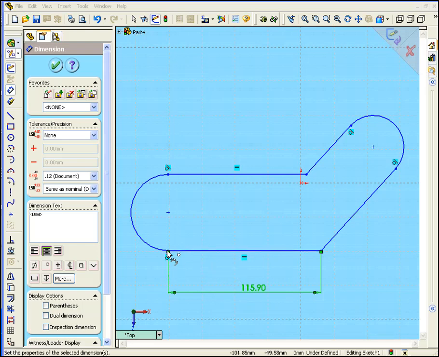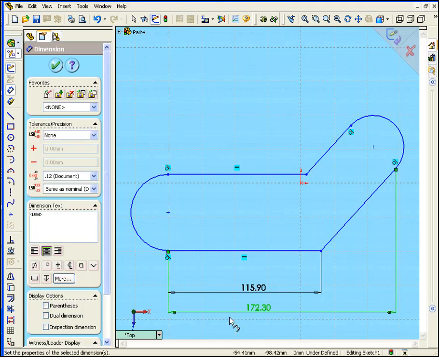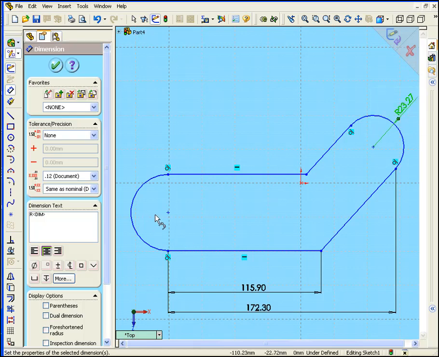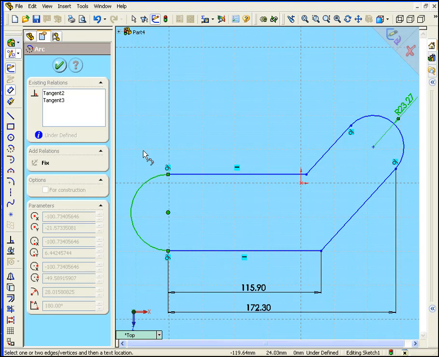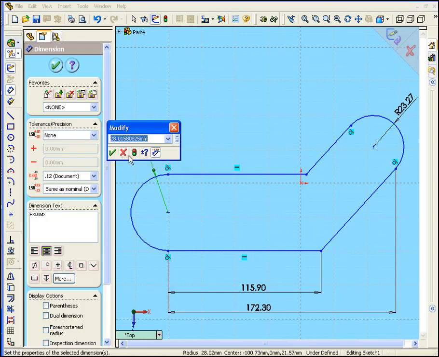Accept. Every created dimension can be positioned in different ways, like this, or like this. Click and accept. Let's define our arcs too. Accept. Accept.